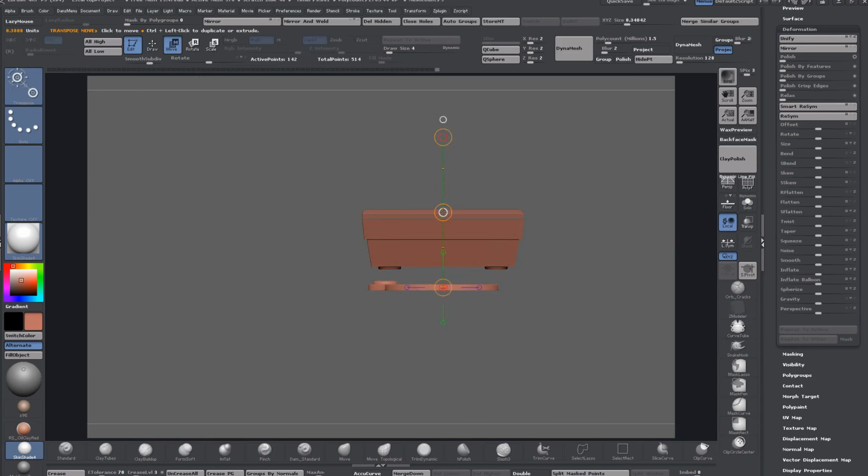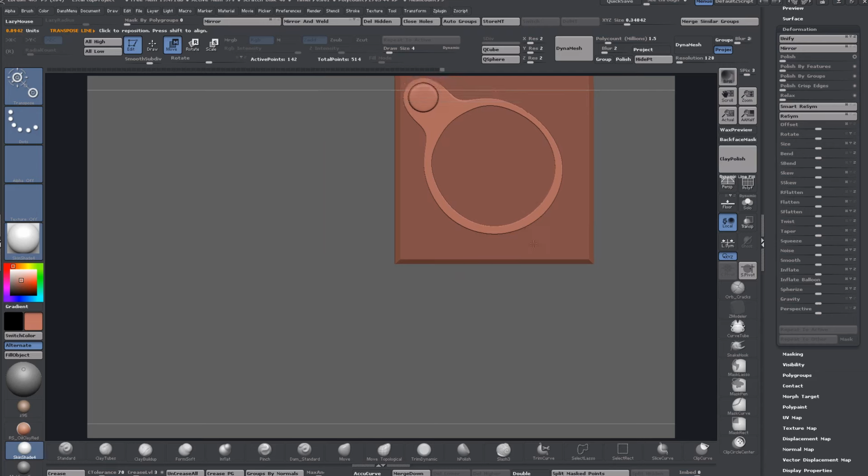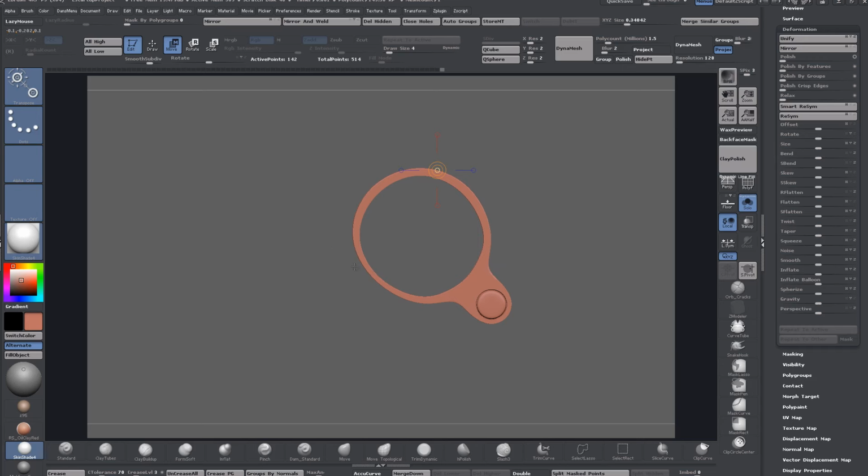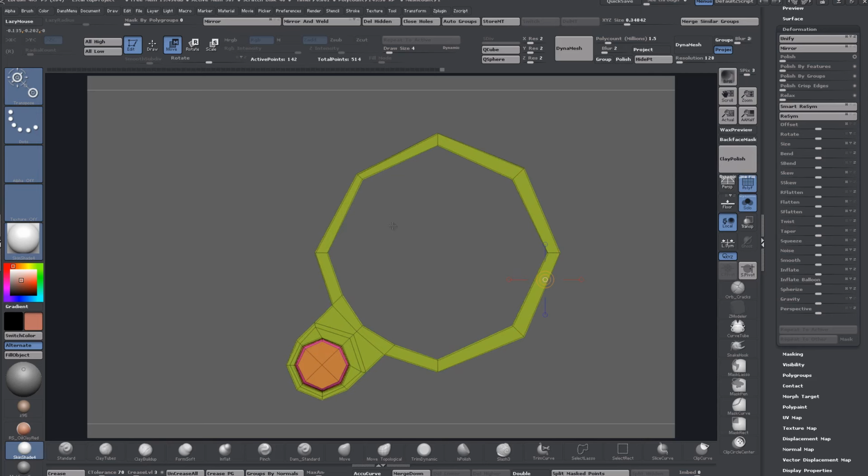And now we just need to move that back into position. And it doesn't matter if it slightly interpenetrates because it will be getting baked. Not too sure what's happening there. I must have moved something by mistake here. I'm just going to go to top view. Yeah, I'm not entirely sure what happened there, but not a big deal.